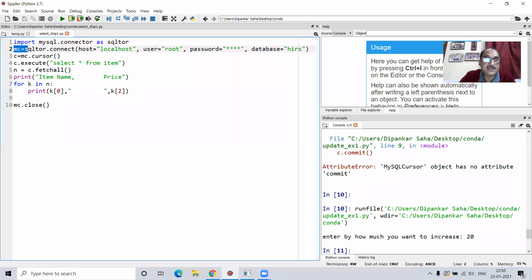This I discussed in my previous lesson, that mc is your normal connection object, and c is your cursor object here. So this cursor object executes the SQL command. What is the command here? Select star from item, because I told you to display all the records, but I don't want all the data in the record to be displayed. I wanted only 2 items. What are the 2 items?